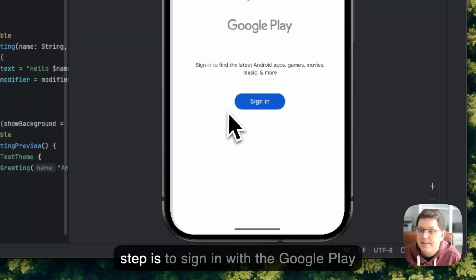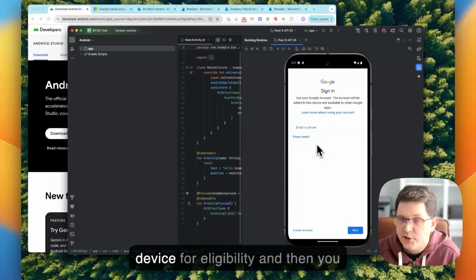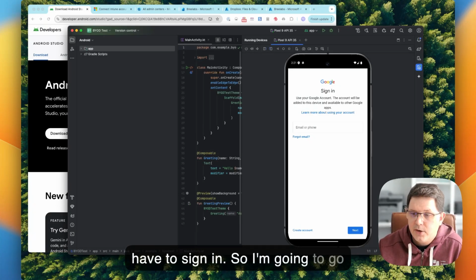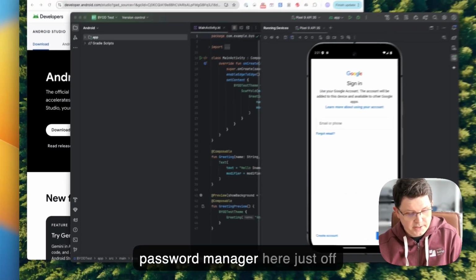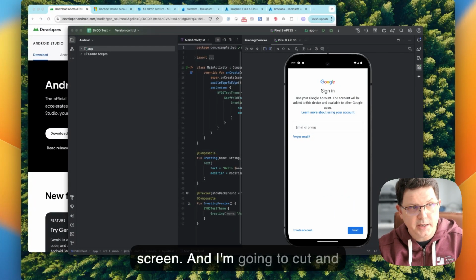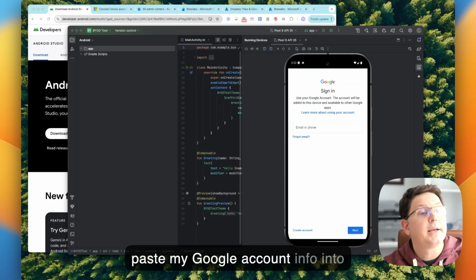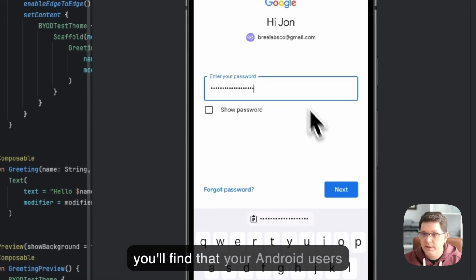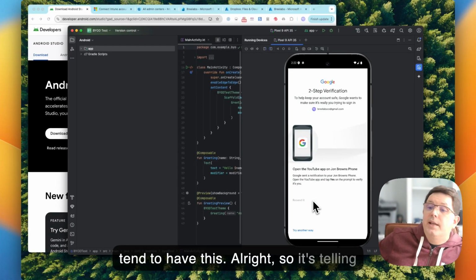All right, next step is to sign in with the Google Play Store. So it's going to check your account, check your device for eligibility, and then you have to sign in. So I'm going to go ahead and do that by opening up my password manager here just off screen, and I'm going to cut and paste my Google account info into this phone. And it does have to be registered with a Google account, and you'll find that your Android users tend to have this.